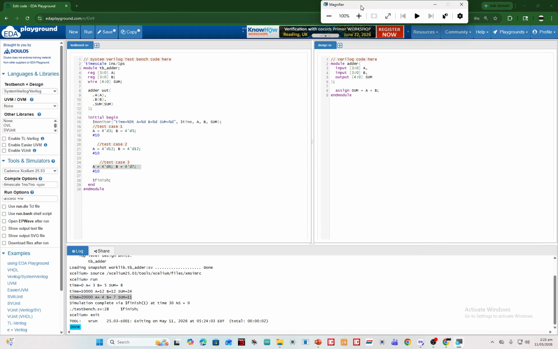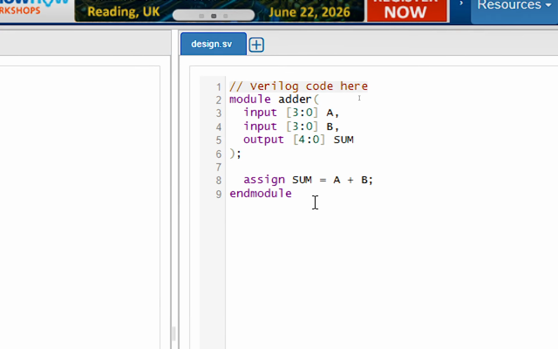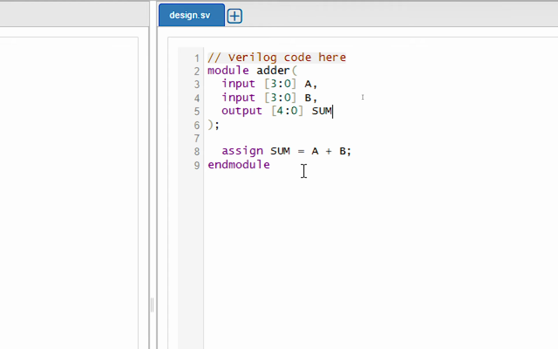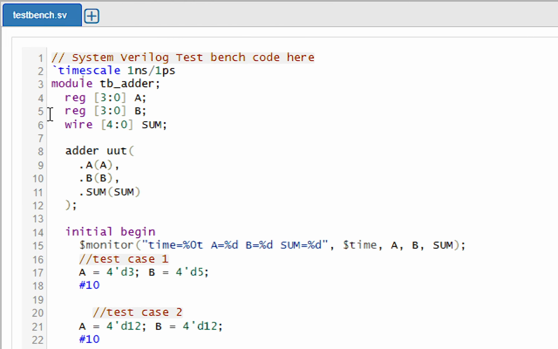So guys, here you can see the two codes. On the right side, we made our sum code. That is the basic Verilog RTL code over here in the EDA Playground. And on the left side is our test bench code. That is in SystemVerilog. So on the right side, we just made a module called adder.